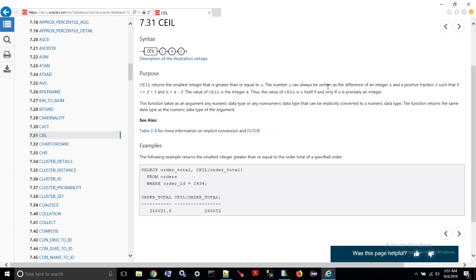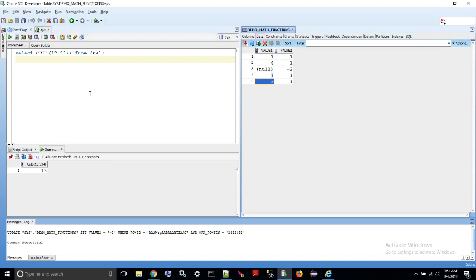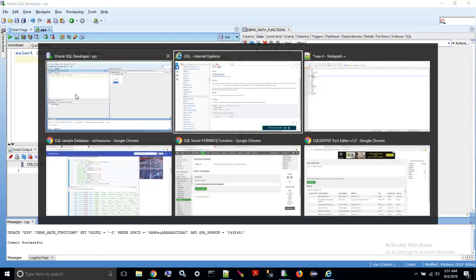The number n can always be written as the difference of an integer k and a positive fraction f such that 0 is less than f and n is equal to k minus f. So this is a ceiling function.